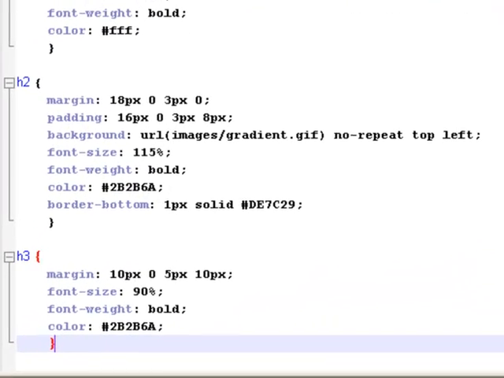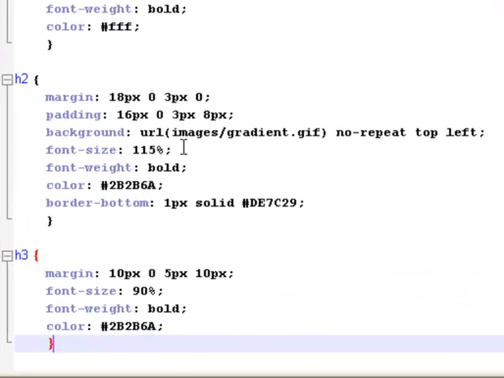Made in Photoshop. And it says, go to the images folder where the rest of the website's stored and open up gradient.gif. Don't repeat it, put it in the top left. Make the font size for H2 115%, make them bold, make them this color, and put a border at the very bottom of the H2 tags, which is 1 pixel solid in this color here.